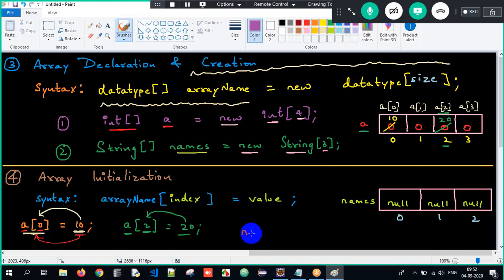Similarly, if I write names of 1 equals Tom, is it valid? No. The compiler will slap me nicely. Why? Tom is a set of characters, so enclose it within double quotes. So Tom is getting stored into index position 1 of which array? Names. Names of 1 is getting initialized to Tom here. So this is names of 0, names of 1, names of 2.